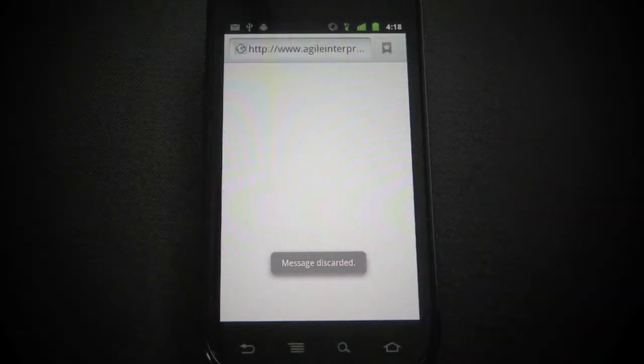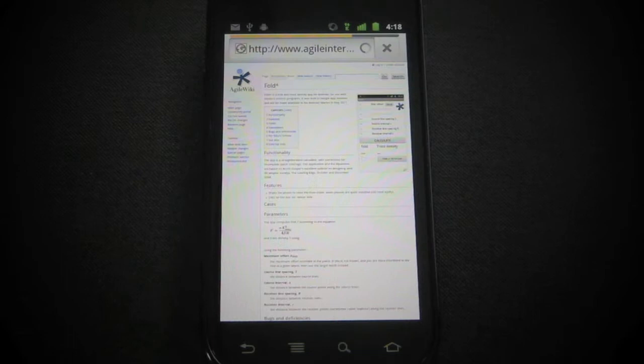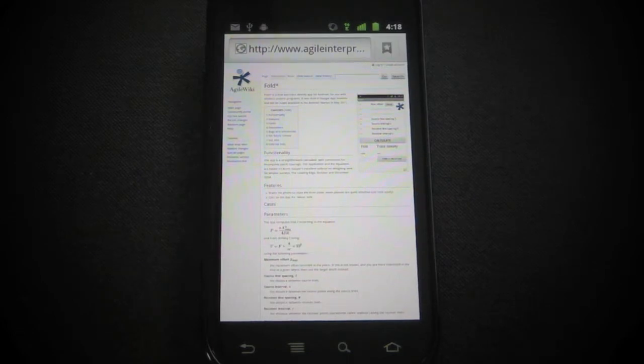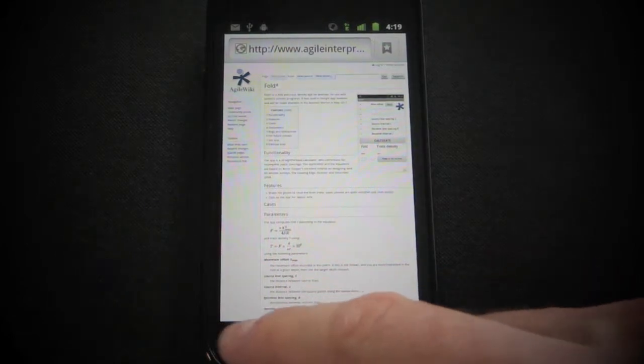I can go to the help page, which is on our wiki, agileinterpretation.com. Go check it out. You can look for all of our apps there, and you can go to agilegeoscience.com and read about how we're building these things and which other ones are available.